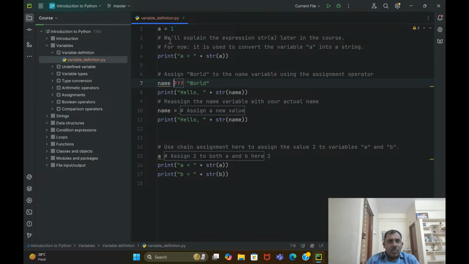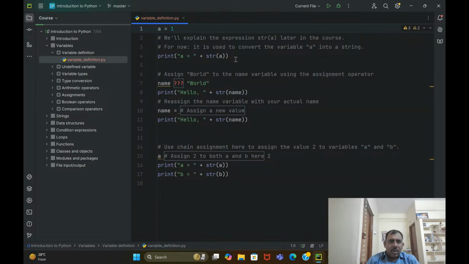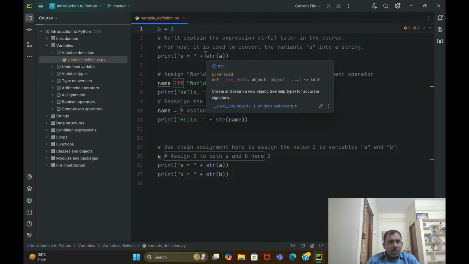Now we will explain the expression str later in this course. And what is str? It is the string function. If this line is there, you have to comment above; multi-line means you have to comment above. This is not needed. So we are assigning a equal to one. For now, str is used to convert the variable a into a string. See, now print a is converted into a string. a is equal to a string.